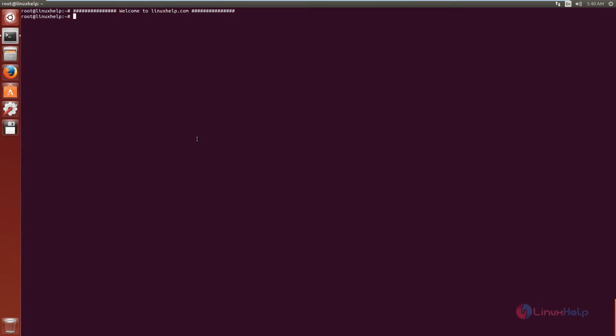Now I am in the Shinken server. Switch the user to Shinken: su shinken. Now press enter. Now I'm going to install the SSH package: shinken install ssh. Press enter. Next, you are going to create the host configuration file for the client machine. The command is nano /etc/shinken/hosts/client.cfg.